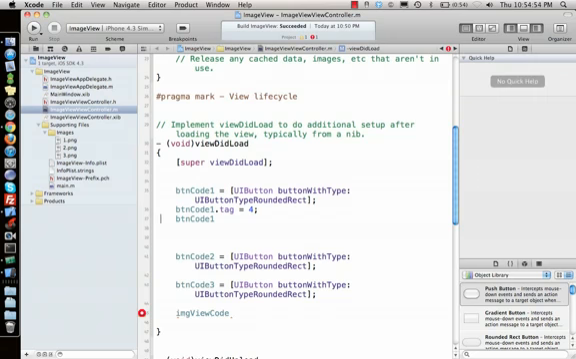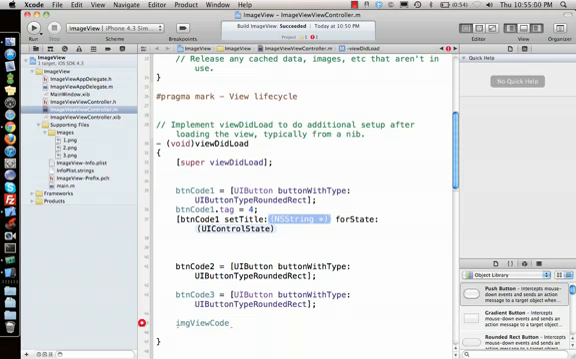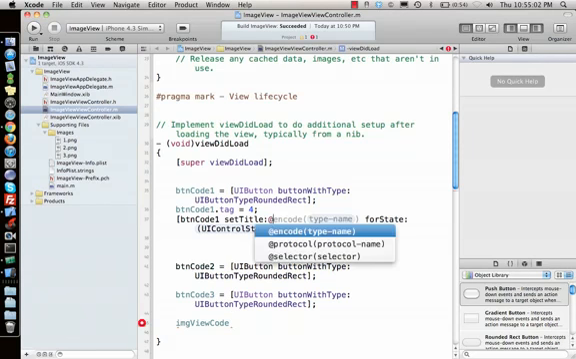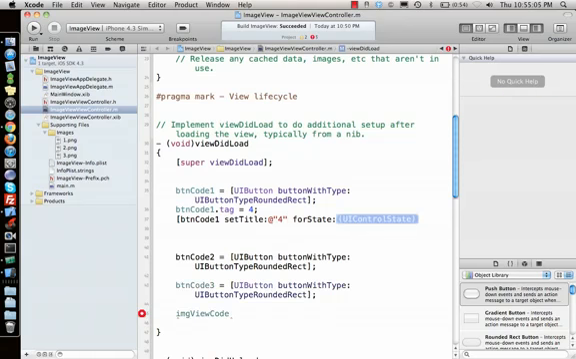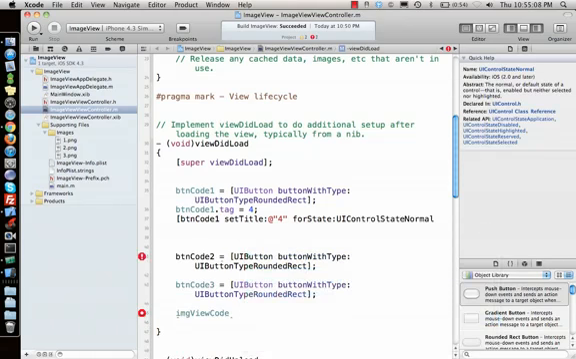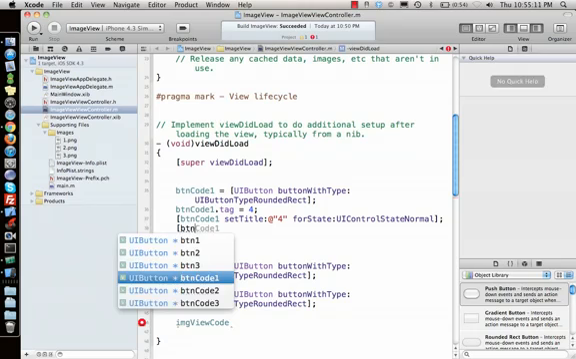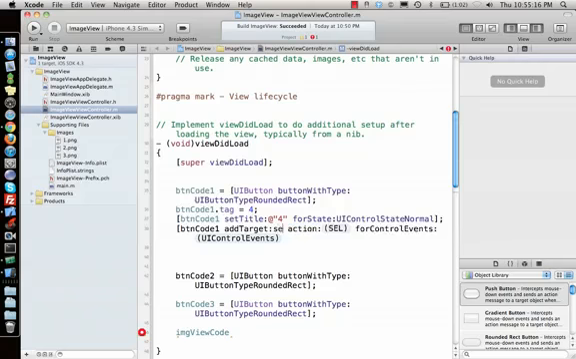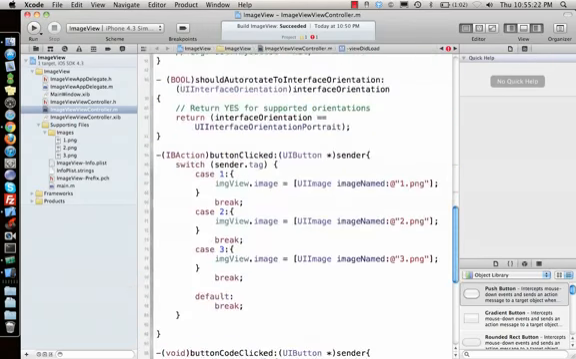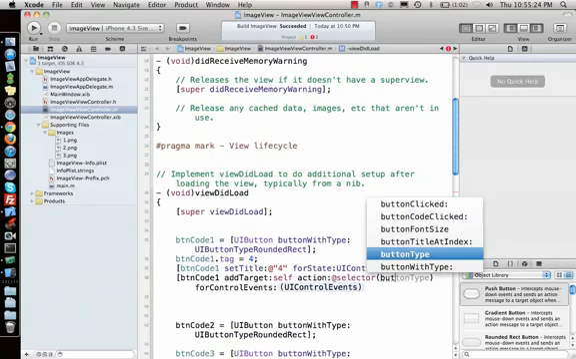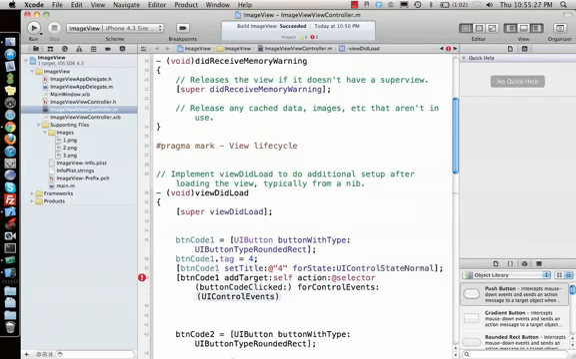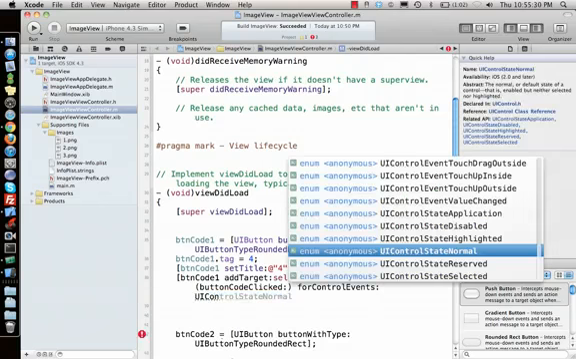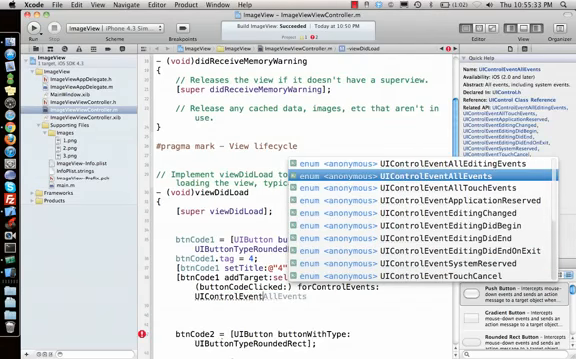We have to give a title, so setTitle, let's say 4, forState UIControlStateNormal. Next I need to give button code 1 addTarget, it's self, action current selector. What is the name of the thing? It's called buttonCodeClicked, forControlEvents UIControlEventTouchUpInside. So there we go.